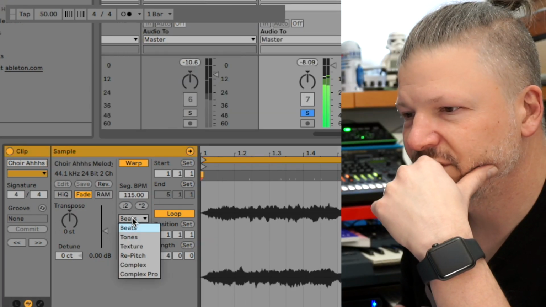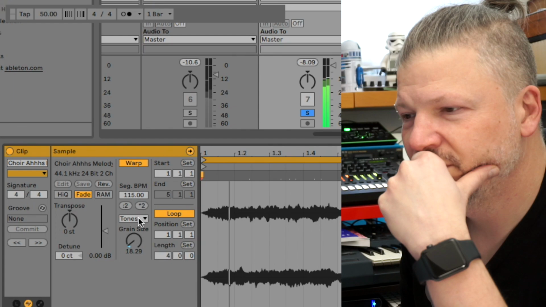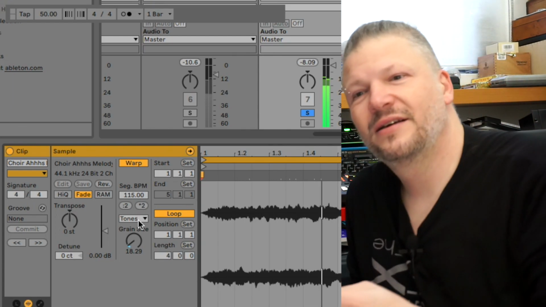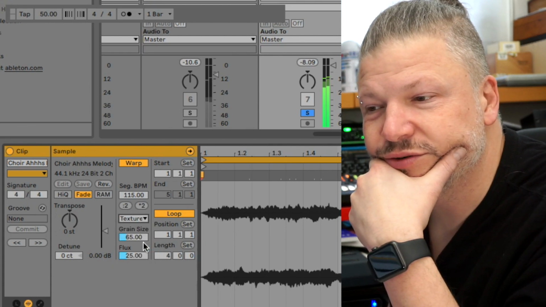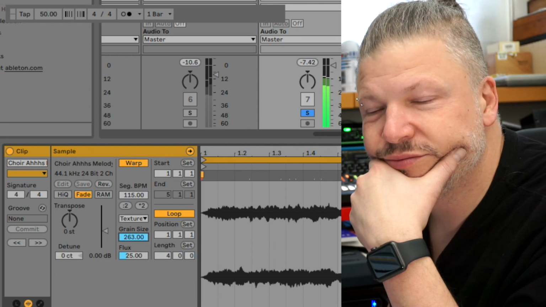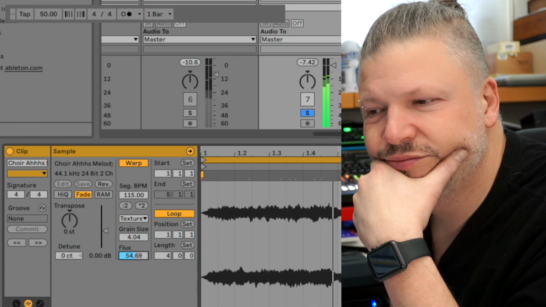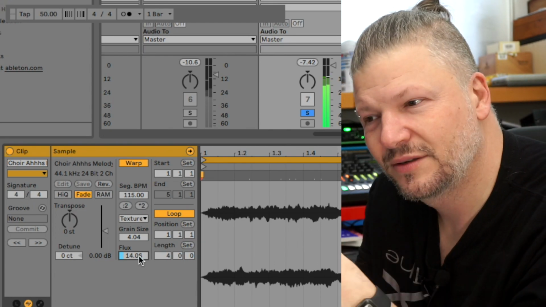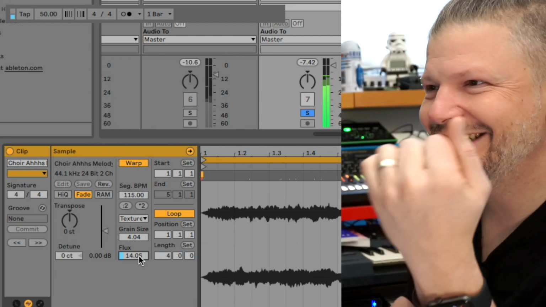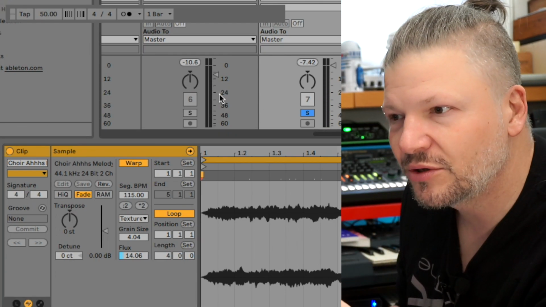Choir. Now if we change that to Tones, you hear the grain. That's a cool little sound there. Texture. So that's not enough. So this is really cool. So, I mean, again, this is how you can play. If you understand how it works, there are hidden features within Ableton Live because of that.